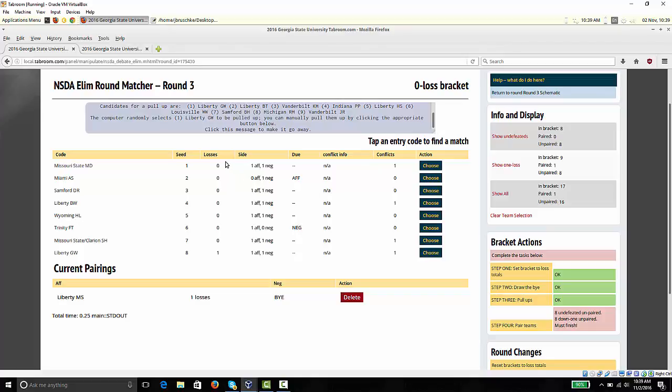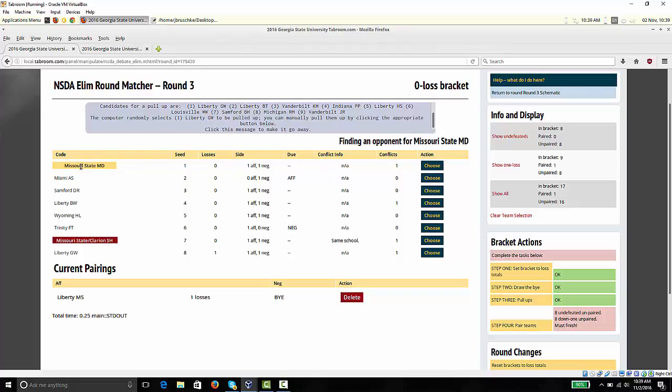This is showing me my undefeated bracket that now includes Liberty, who's been pulled up. It shows the sides they're due. Now this lists how many teams they're conflicted against, and notice there's not many. So I can pretty much just, it could be done randomly, it could be done clicking, I could code it to do it randomly, but right now you just manually select them. So to pair a team, you click on them, and then you click that to choose their opponent.